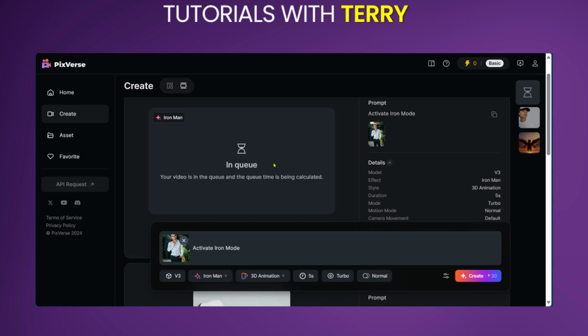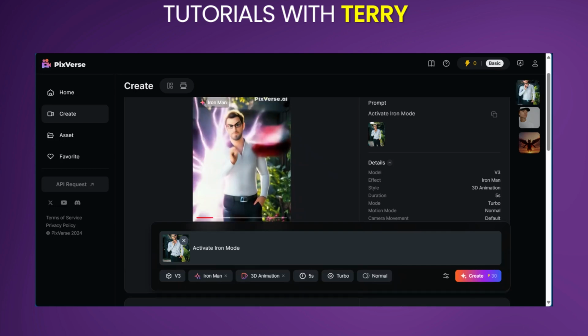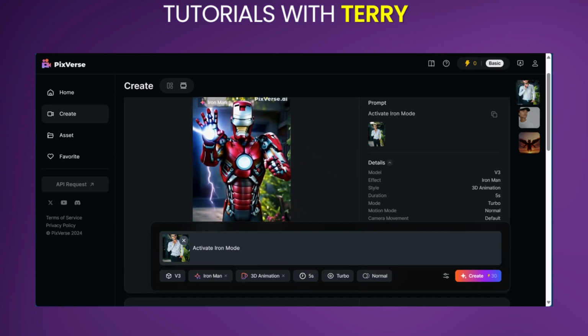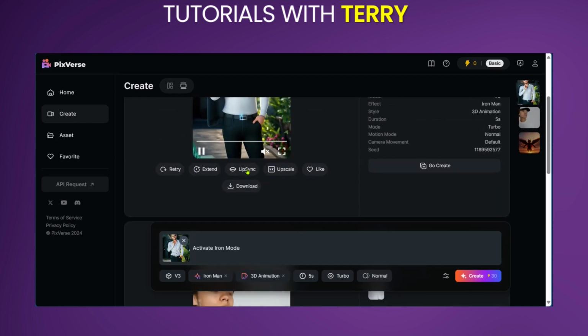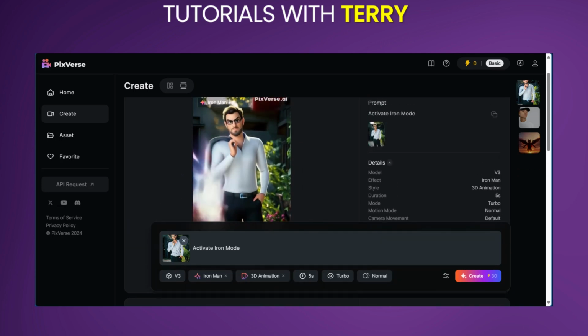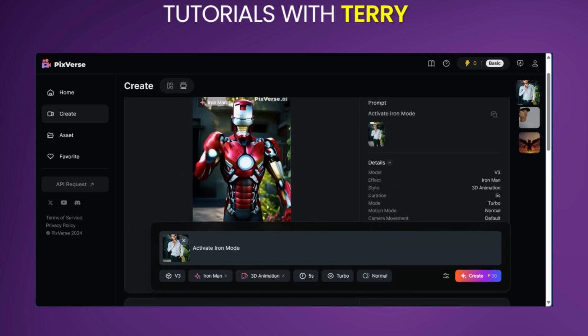So this is currently on a queue, and when it's ready, you will see this picture activate into Iron Man mode. Awesome, right? You could go ahead and download it if you want and add some lip syncing and other features are available. So this is how to make image to video AI for free.